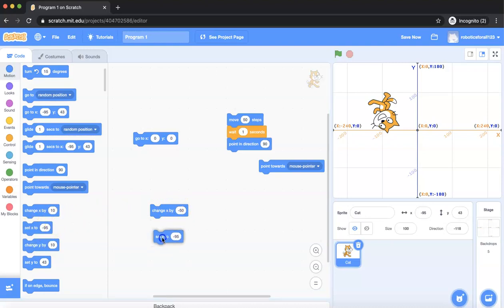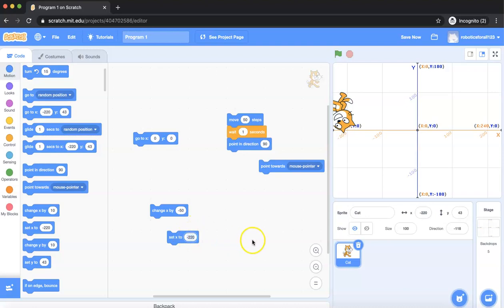And you can also set x to something. So let's just say we want x to be 0. It'll just move to 0. It won't change the y. It won't change how high up it is. It will just change the x to that point. And let's say we want minus 220. We'll go there. Let's say if we wanted to go all the way to the right, you can see there, the highest number on the right is 240. So set x to 240 right there.